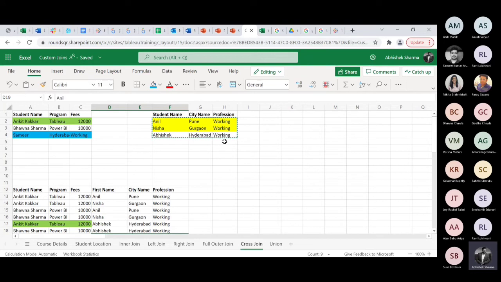I know this might seem too easy to understand, but this is how it is. All the joins are based on this. I'll show you how these joins take place in the backend as well. That's why I wanted to cover this first.